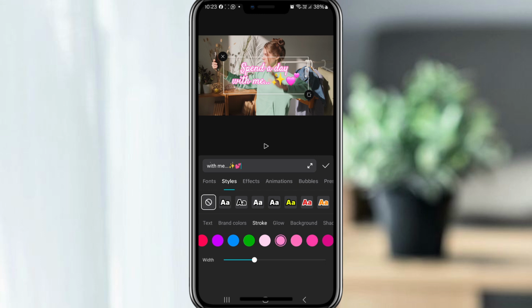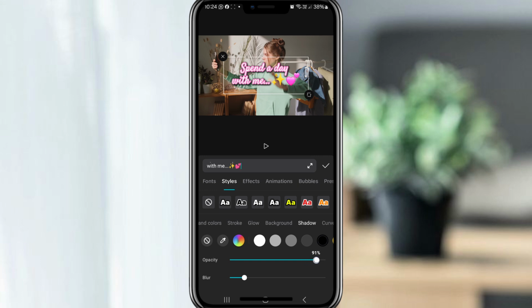So after that, while still in style, go to shadow. And you're going to add a shadow effect to make your text pop and easier to read. So I'm going to use a black shadow and increase the opacity.